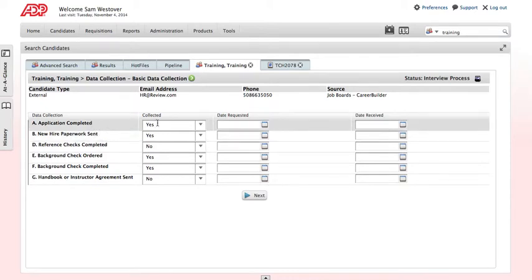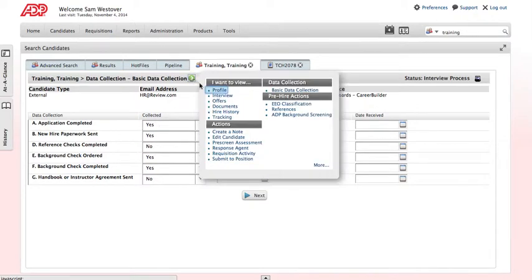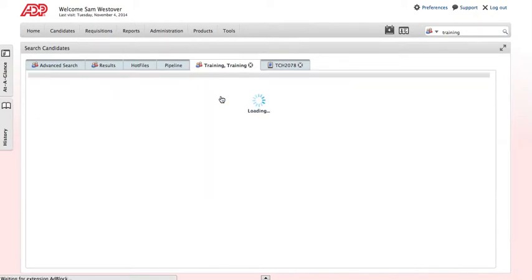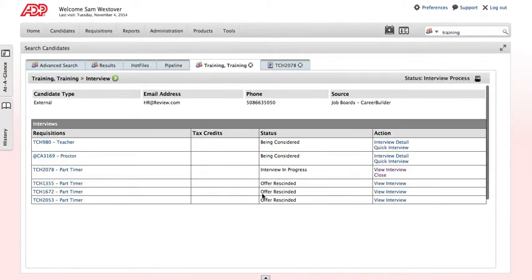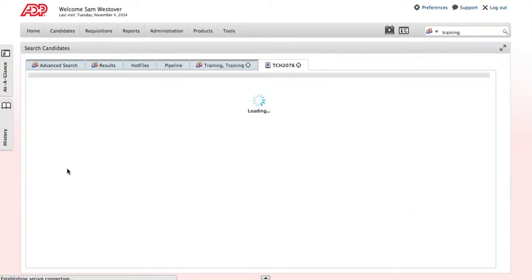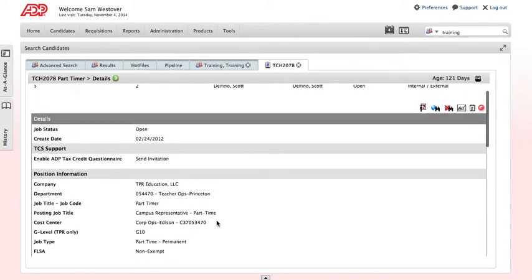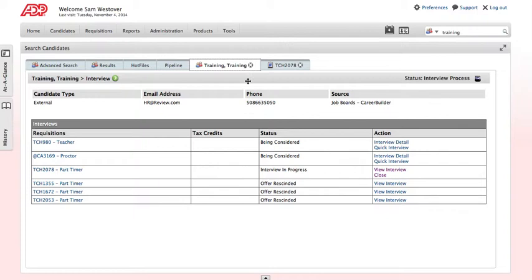Next we want to make sure that the interview process is closed. So we'll navigate to interview. As you can see, this person is interviewed for several different positions. You do want to make sure that you're working on your rec, and if you need to make sure, you can just click on this link and it'll bring up the requisition in question. Make sure that it's yours, and then you can go back to the interview step just by clicking back on this tab.